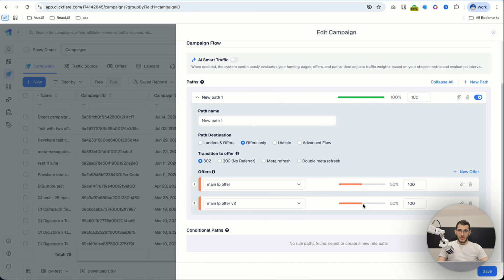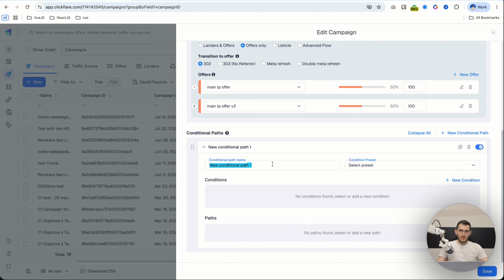If you've filled out your campaign info, head to the Destination tab, and you'll see your default path. This is where everyone goes if they don't match any rules. To create a rule, click Add Conditional Path, and first, give your path a clear name. I'll call this one US Mobile Traffic, so I always know what it does at a glance.